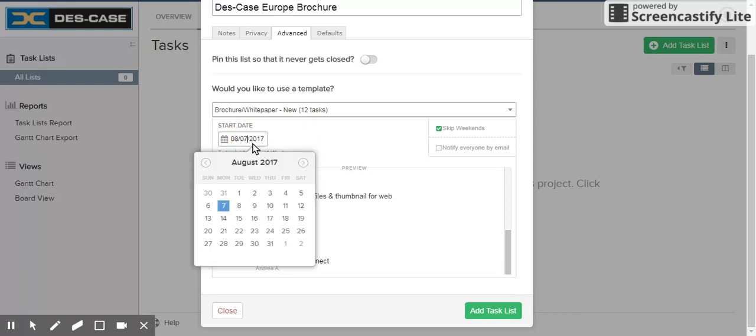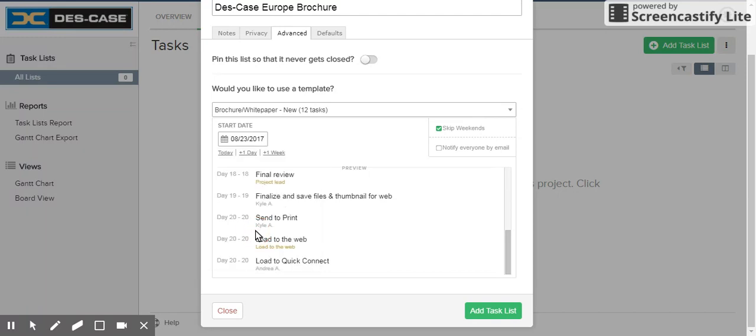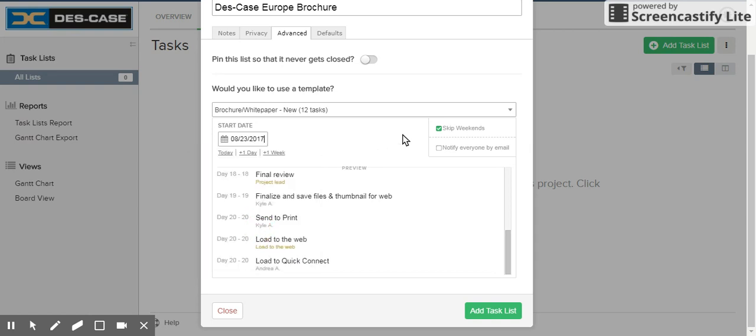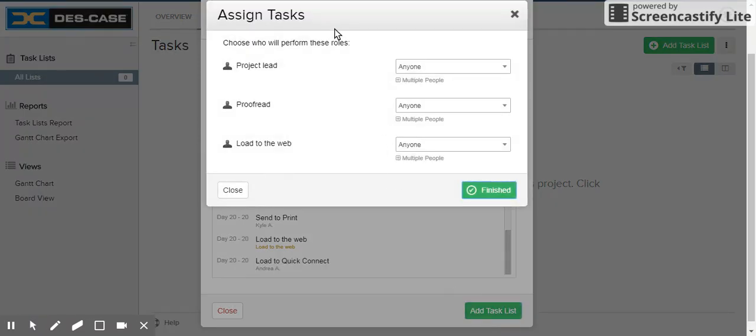So what you can do is either manually do that and come up here, maybe give yourself some cushion and select August 23rd, or you can hit 1 week, however many weeks you want to do, and it'll automatically go back. So let me just go back, August 23rd, and then you'll add new task.